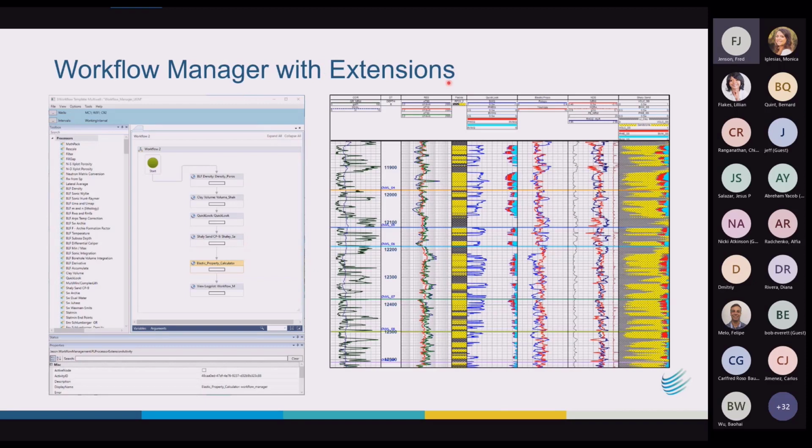And here's the same workflow using the newer Workflow Manager. And you build the same workflow. You calculate the density, porosity, the clay volume, run a quick look, run a Shaly sand analysis, compute the elastic properties, and view the log plot. And this one doesn't print them automatically. Rather, it pops up a log plot so you can view the results.